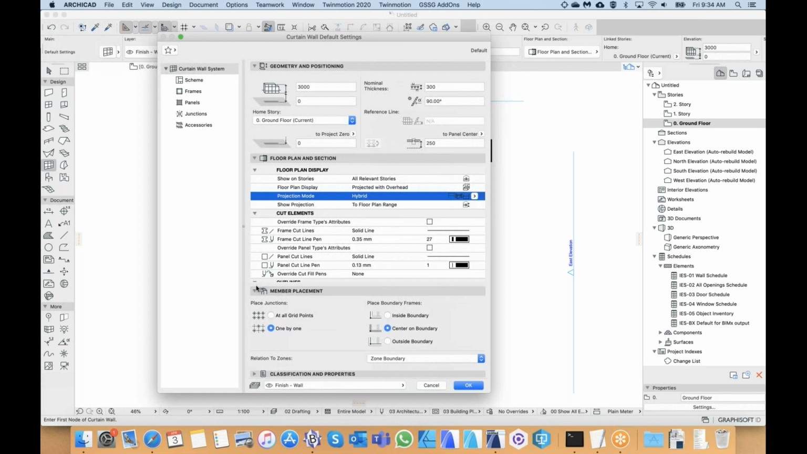Under the member placement panel, then we have junctions. If we go all at once, then once I place it, it will create these spider joints at every single junction, but we don't want that, so we'll just use the one by one. And also we can choose where the boundary frame is sat on the edge of the curtain wall. So if this curtain wall is going inside, for example, an existing opening, then you'd probably want to put the boundary frames on the inside. Okay. So for now, we'll just keep it on center.